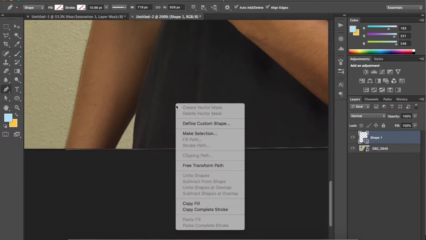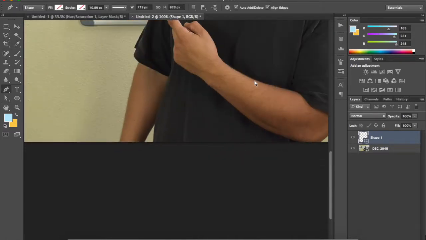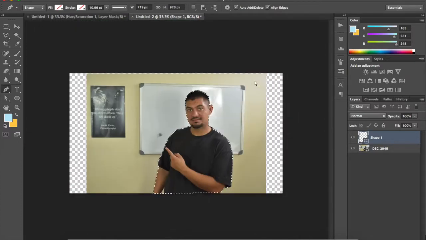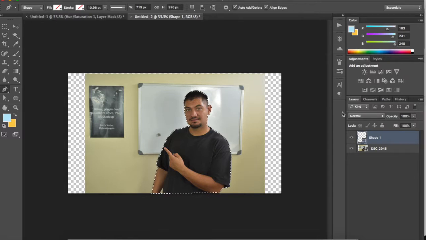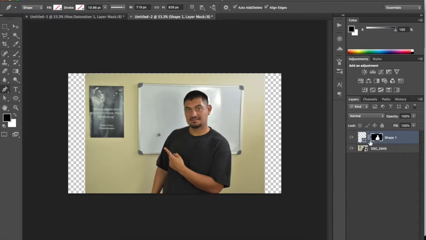So I'm going to right click, and then I'm going to click on make selection. So right there, I'm going to leave this alone. Just press OK. So now, as you can see, if I zoom out, you're going to see a dotted line around my whole body. So next, what I'm going to do is I'm actually going to add a layer mask. So I'm not sure if you guys can see this, but right here, I'm going to click right here, add a layer mask. And that's going to add a new little element right here. So I basically have a shape around my body.